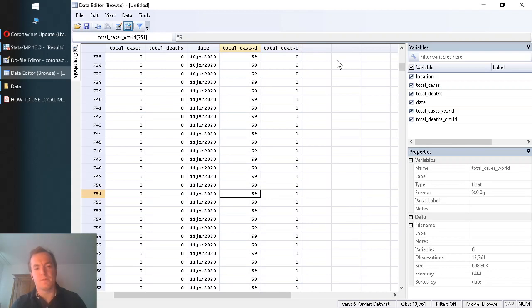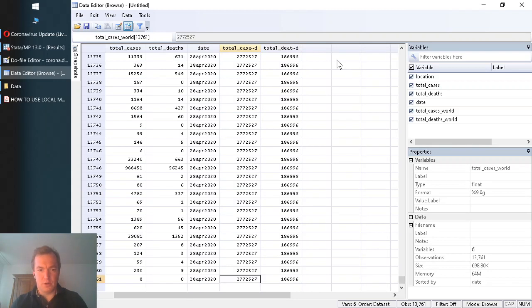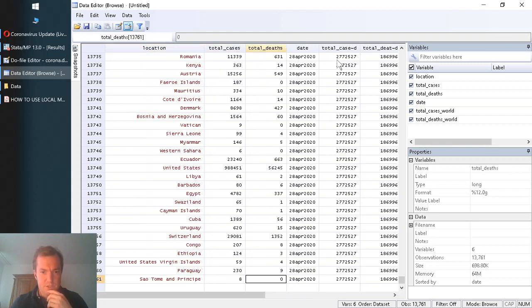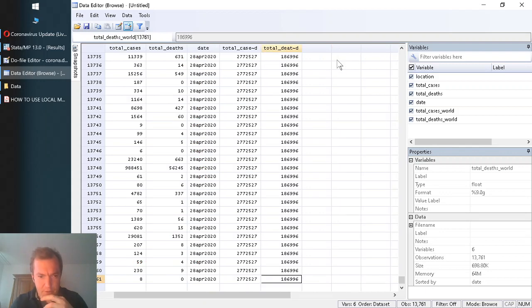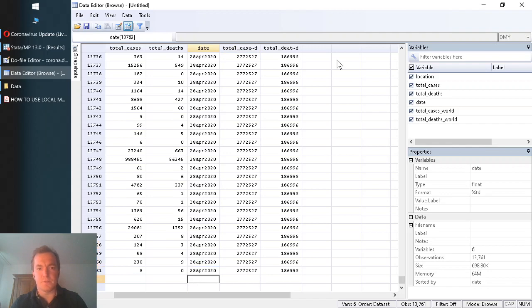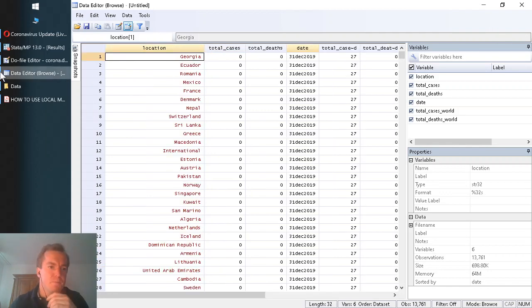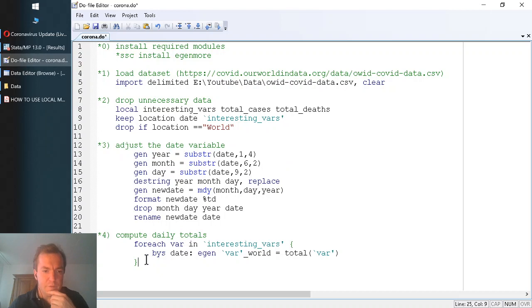Now if we go all the way down, unfortunately, we see that the total cases in the world is about 2.77 million, and the total deaths is approximately 187,000, and that's for April 2020. If this block isn't clear to you, I suggest you try everything out by yourself, step by step. And if it still isn't clear, just leave a comment and I'll try and help you.